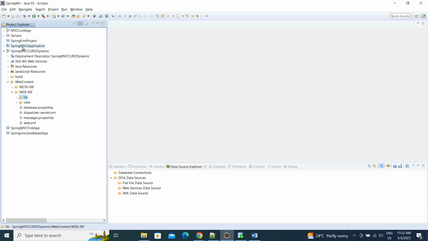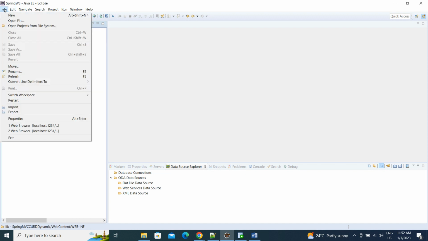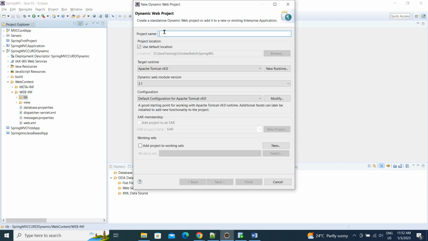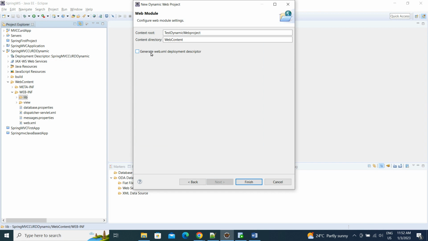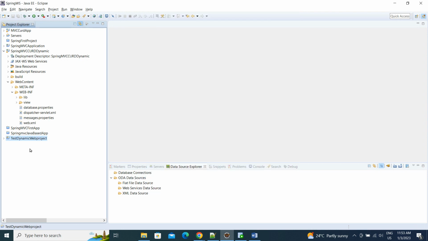How to create a dynamic web project? Let me show you. Click on dynamic web project. Don't do any other modifications. Click on next, click on next. If you want, check generate web.xml, it will generate the web.xml file, and then click on finish. See, the JSP project is created. That's what I have created in this case.